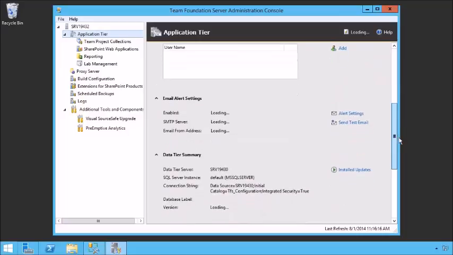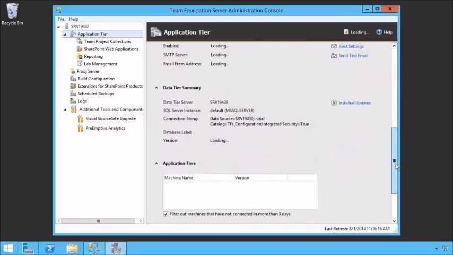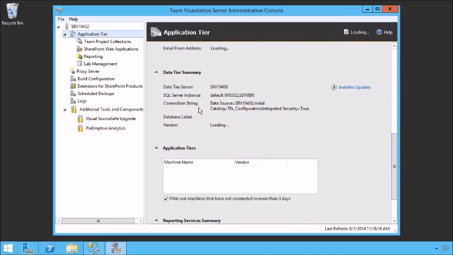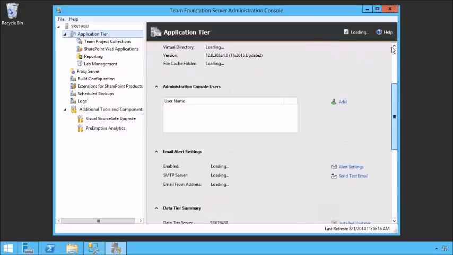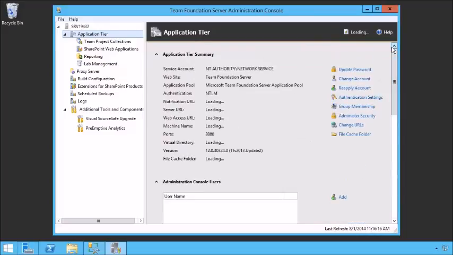And if we tried to browse out and actually use this, we'd be in big trouble. Notice I can't connect to the database here. It can't grab the version. Can't figure out what application tiers exist. We're in big trouble in this case.